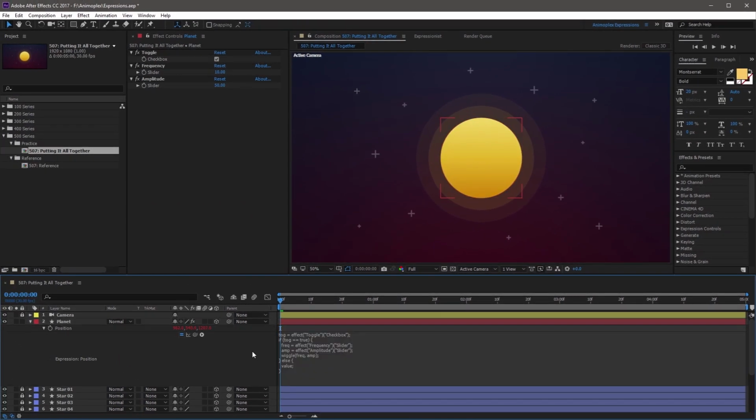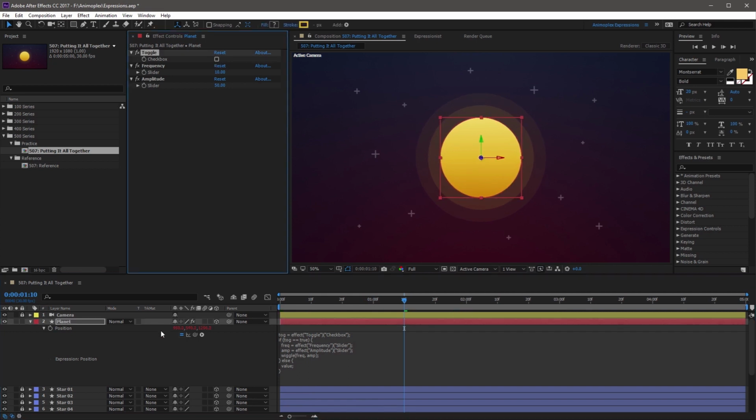So if you click away from the expression window, and if you scrub the timeline, you'll see that the position value is wiggling. Now if I come forward and then turn off the toggle, you'll see that the planet position defaults to its original value.